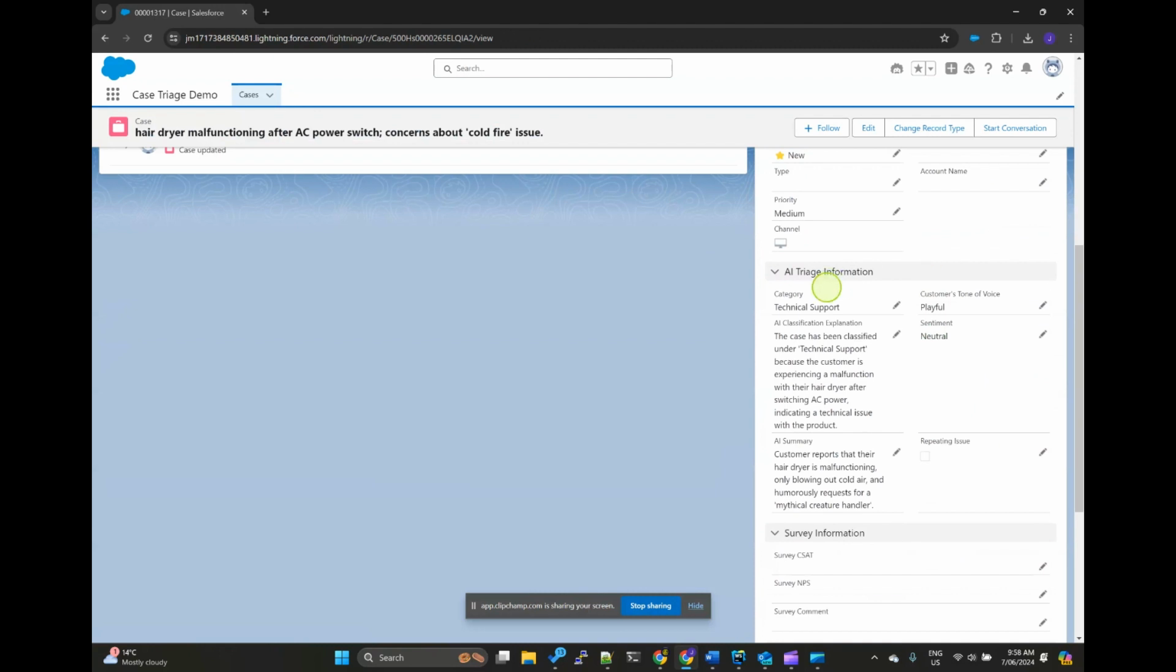Going inside the details, the AI summary indicates that, despite the humorous tone, it accurately identifies the nature of the problem, providing a clear and actionable summary. This capability ensures that even unconventional customer communications are interpreted correctly, enhancing data quality and case handling efficiency.